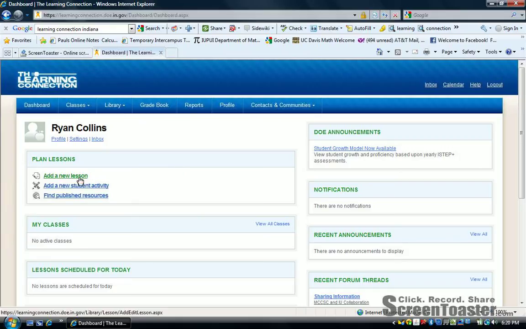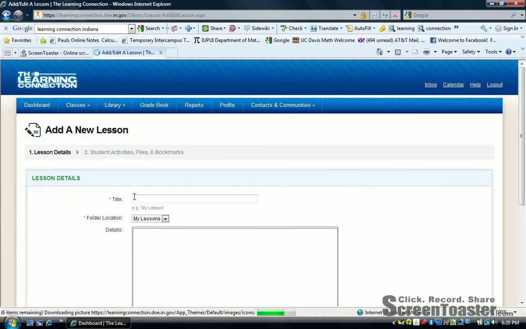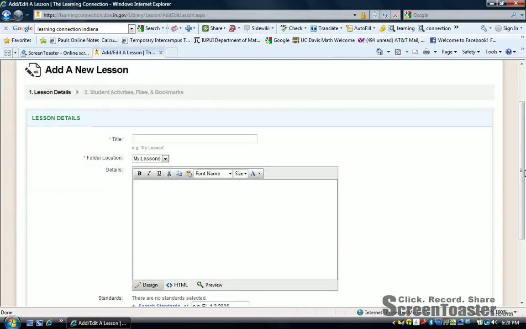So the first thing you're going to do is click on Add a New Lesson on your dashboard page. And once you click that, you're going to come to this page. And here you can add a title and a description of your lesson. So the first thing we're going to do is go ahead and give this one a title. We'll call it Vocab Lesson 2, and then we'll just say that it's a high school vocab lesson.